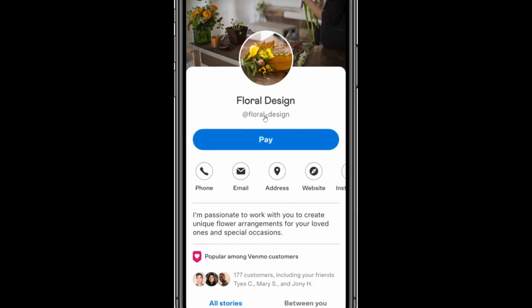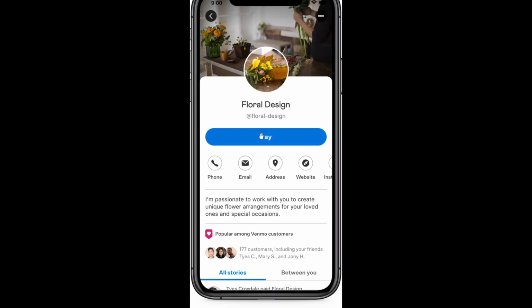All right. So, for example, Floral Design. That's going to be your Venmo business profile. You have your phone number here, your email address, and website, if any. You can just link them up, and you're going to create a short description about your business.